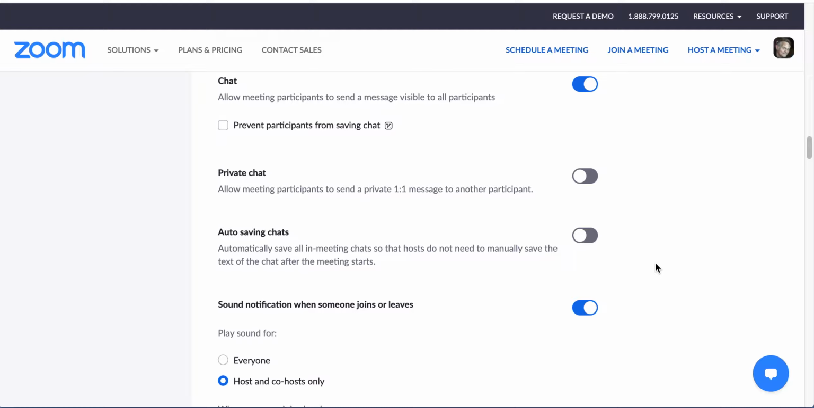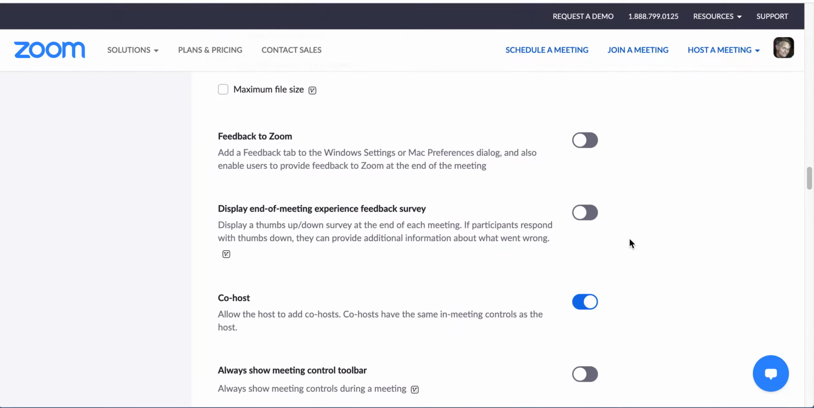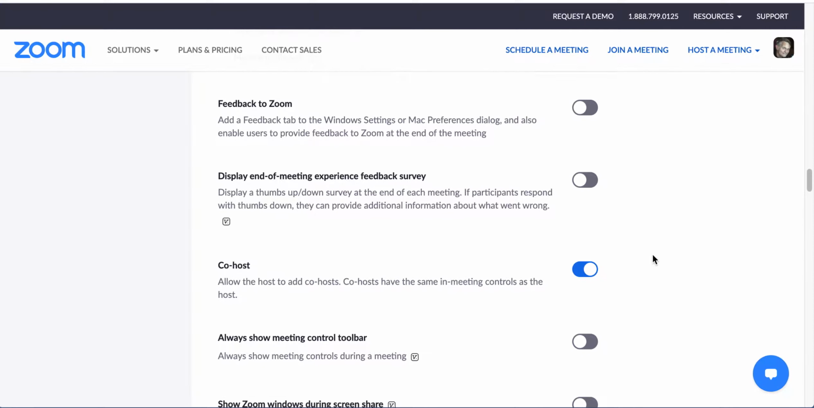The next thing I'm going to scroll down to is sounding notification when someone joins or leaves. I like to have that on so I know when people are coming in the meeting, but just for the host and the co-hosts. Everyone doesn't need to hear that because it can get distracting. Okay, the next one is co-host, and this allows you to add co-hosts in case a specials teacher like myself comes into your Zoom class. You can make me or anybody the co-host, and we will have the same powers in the Zoom meeting.